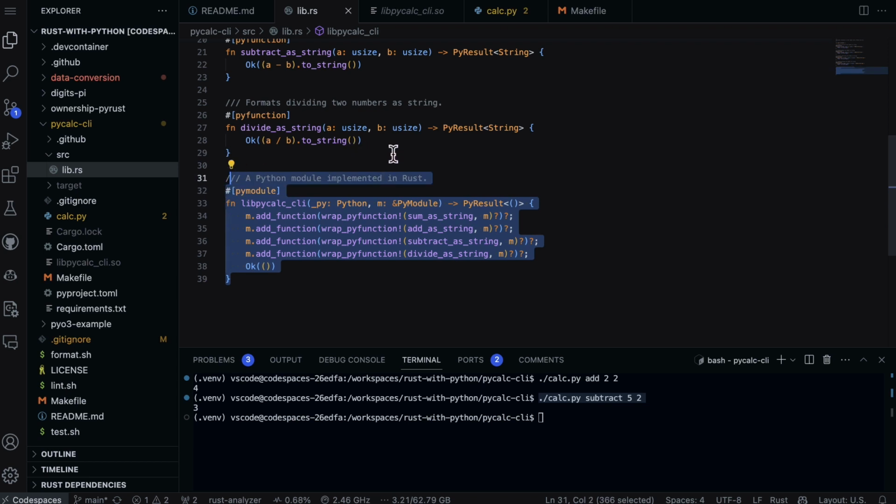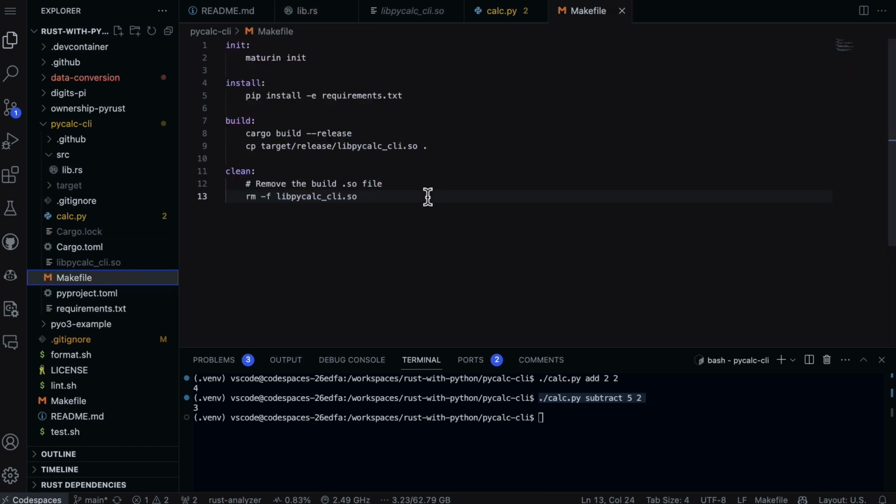Now let's go ahead and look at the Makefile. If I go to the Makefile here, what I do is I say build. And what's nice about this is that these are really cumbersome commands and I don't have to remember them. I just type make build. So I say cargo build --release. Next up, I do cp target/release/libpycalc_cli.so, and then I copy that into my current working directory.